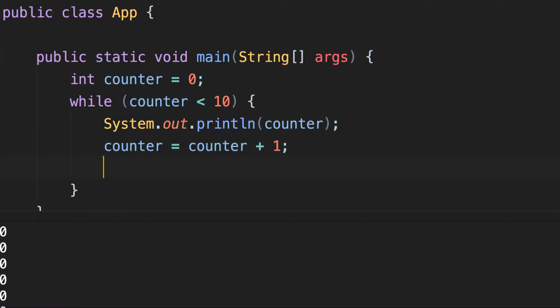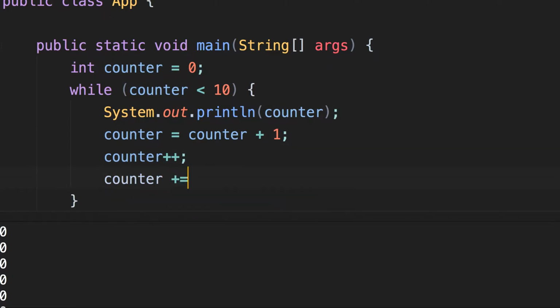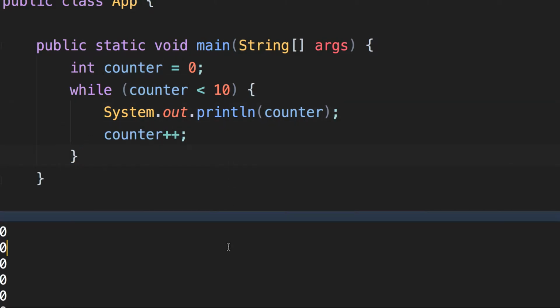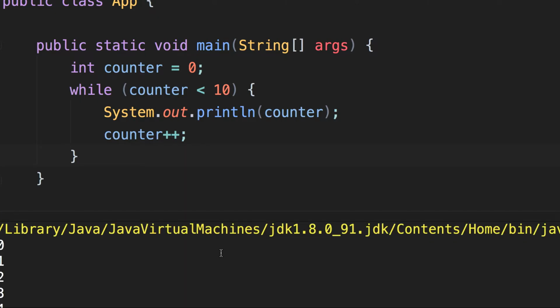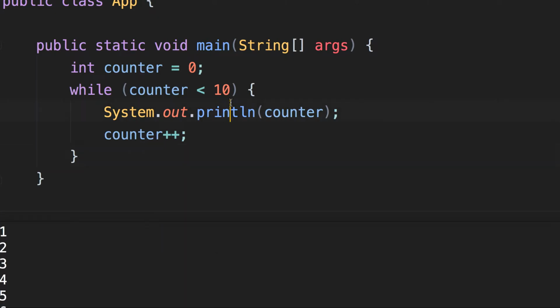Also, another way that we can increment numbers is by doing counter plus plus, which increases it by 1. Or you can also do counter plus equals 1. Those are just alternate ways of doing it. So I'm going to delete that. We're just going to use counter plus plus. Let's rerun this. And it printed 0 to 9, just like we thought. Okay, so that's basically a while loop.